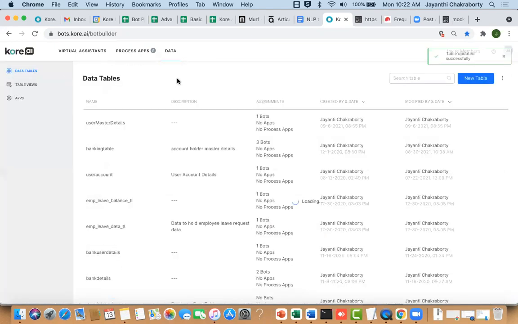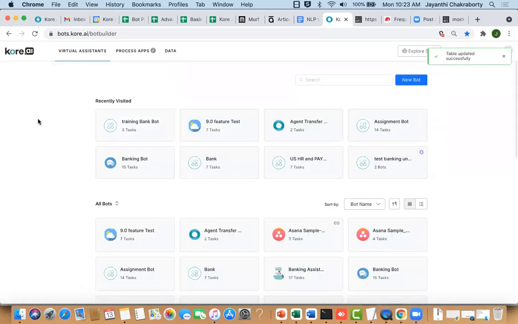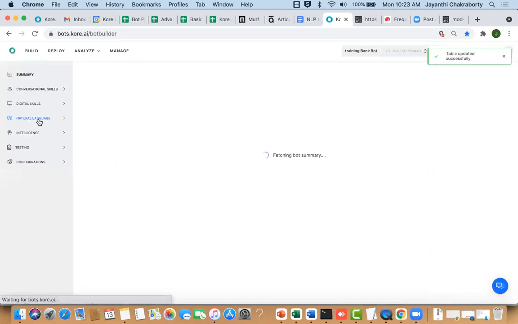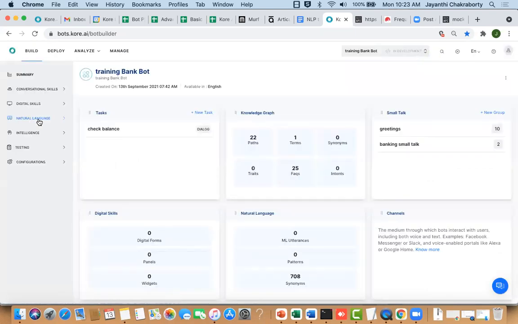Okay. Now, once you create a table like this, come back to your virtual assistant, click on the bot with which you are working. And this time I'm going to use a table with the data forms, digital forms rather. There's no restriction that you have to have digital forms with tables, nothing like that. You can have digital forms to capture information and then make an API call using the information captured in the digital forms. You can have entities to capture information and then store this information into a data table. All of it is possible, but I'm going to show you both of it together.